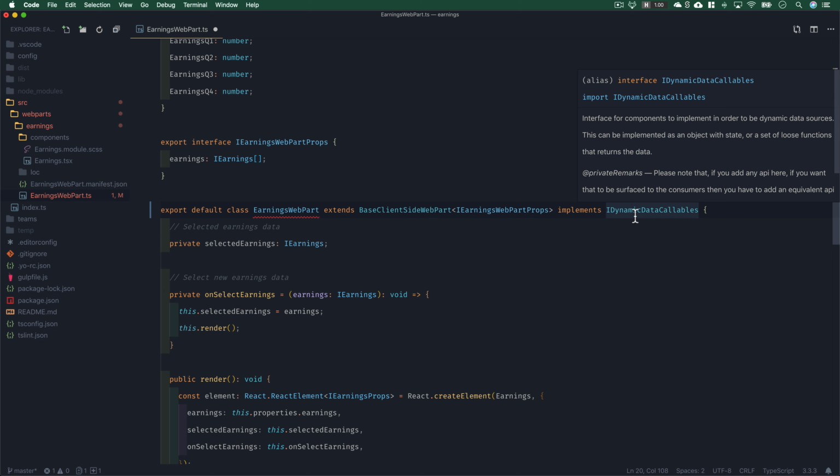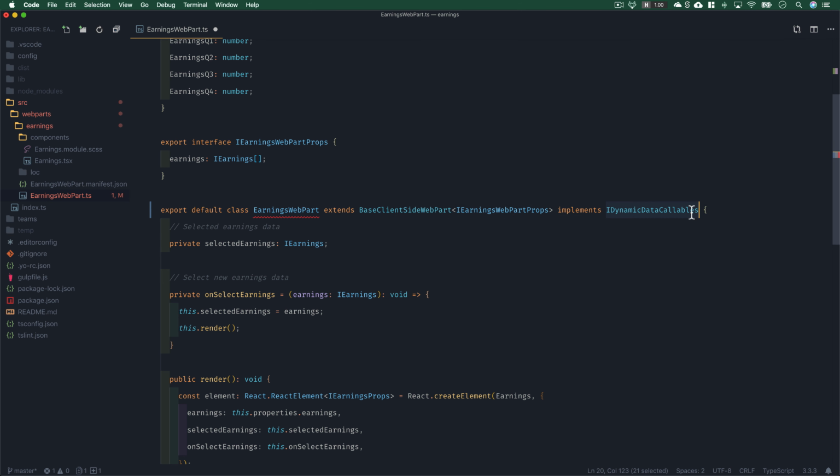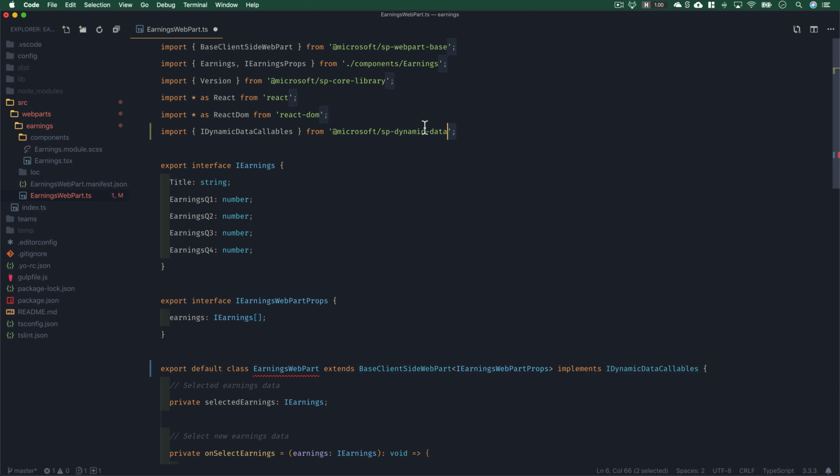And you can hover over that to see what it does. Whenever you import that, if you use autocomplete, it's going to automatically add an import up top here. If for some reason yours doesn't automatically add it, you can just copy and paste this line into your solution. But it's going to import this from a new package called SP Dynamic Data.